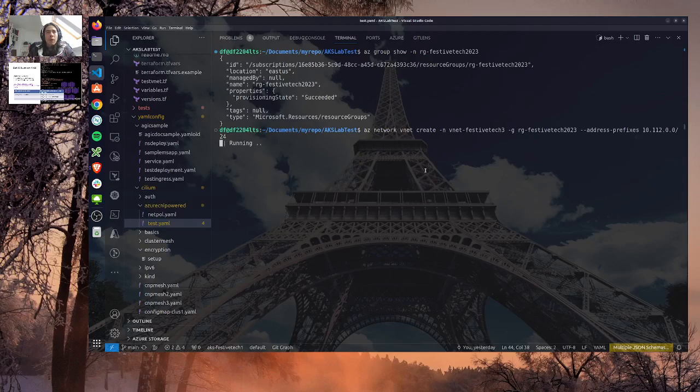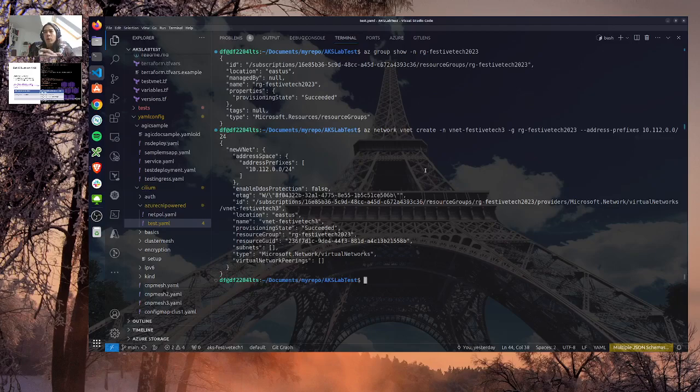I will probably create a second virtual network so that I can show you the creation of both bring your own CNI and Azure CNI powered by Cilium. So let's do the subnet creation. Az network vnet subnet create.